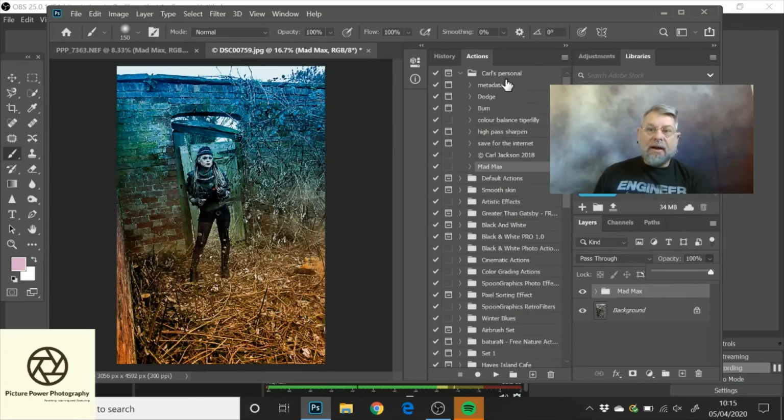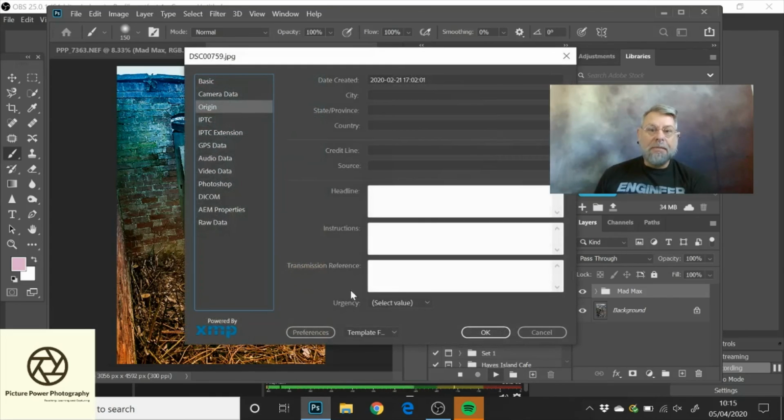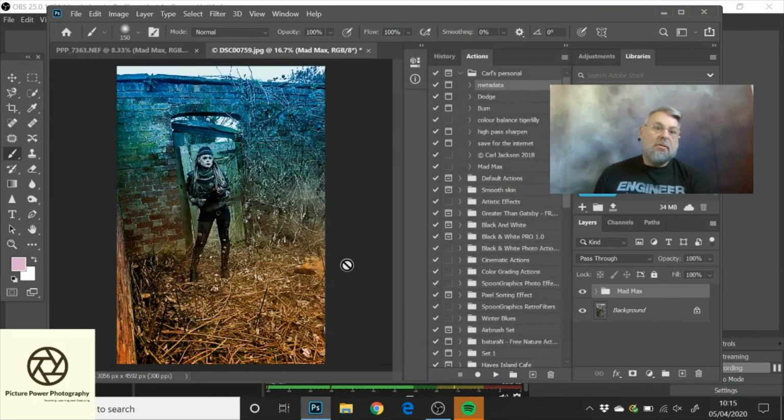So hopefully you'll be able to create some actions and speed up your editing. I've got actions that I've created, which is metadata. If I click on my metadata, that adds, when I click on play, all my information. So I can just add my metadata quite quickly. So within my personal file, I've got quite a few. Save for the internet means that I adjust my size and my resolution. I can high pass it to sharpen it, etc., etc. So build yourself some actions up and speed up your workflow, and hopefully your editing won't take you weeks and weeks and weeks like it used to do for me, and you'll bring it down to a few hours.